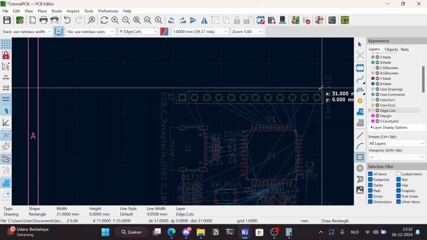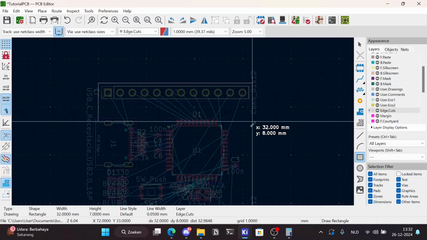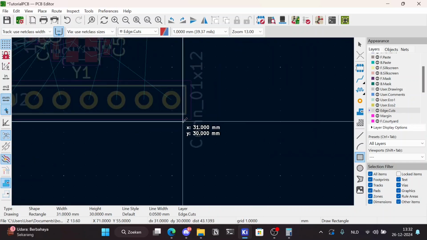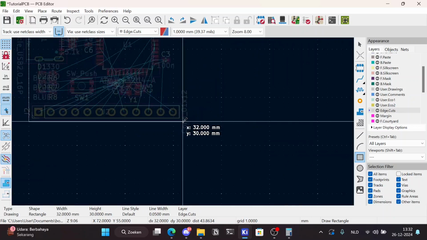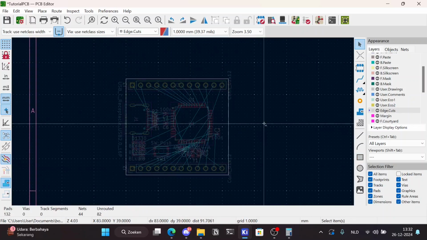There will always be an X and Y. X will indicate your board width and Y will indicate your board height. So in this case, we'll choose 32 by 30 on the edge cuts layer.